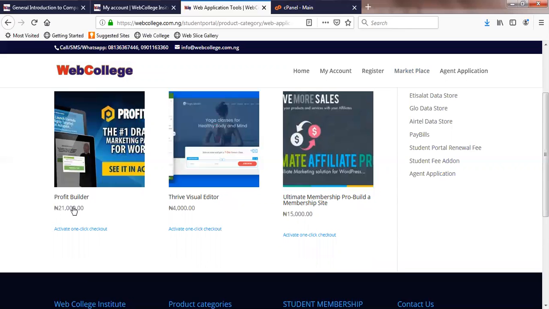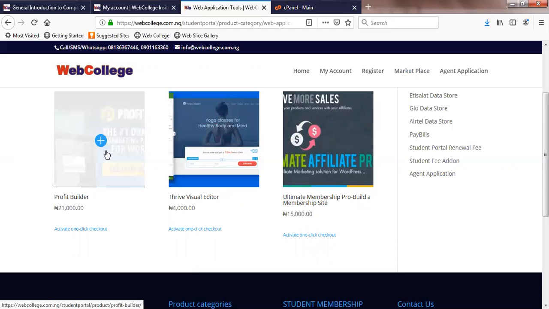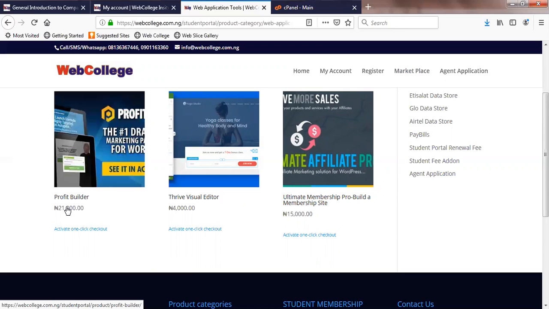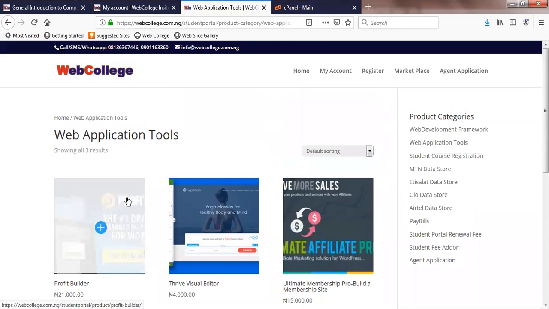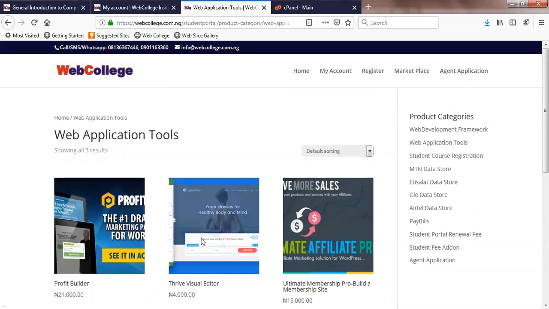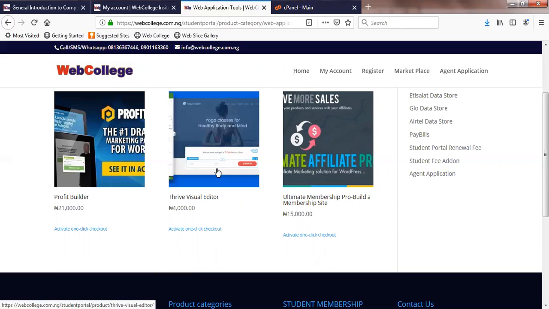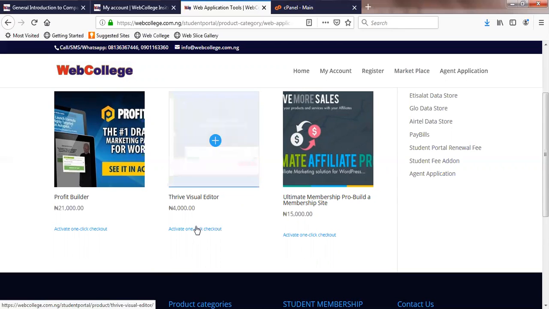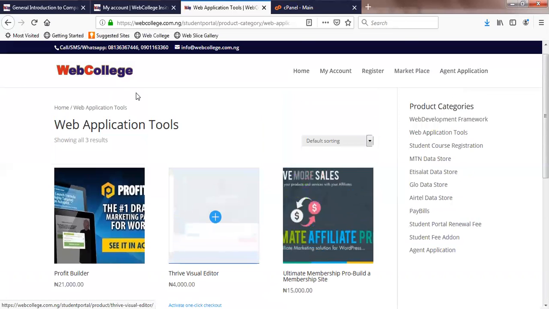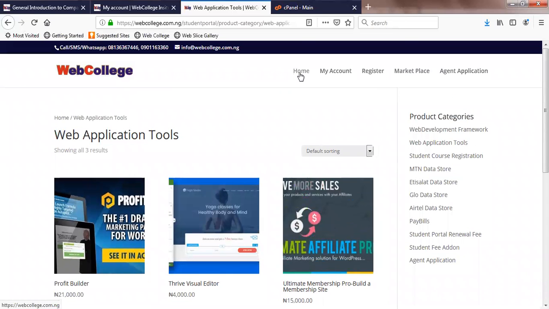For instance, Profit Builder is a marketing website creation tool that helps you build digital marketing pages, like landing pages, opt-in pages, and what have you. It is actually 21,000 naira. You can buy it on the web application tool under the marketplace. We also have Thrive Visual Editor, which is very unique and helps to build a thriving landing page. A landing page is similar to the home page of Web College.